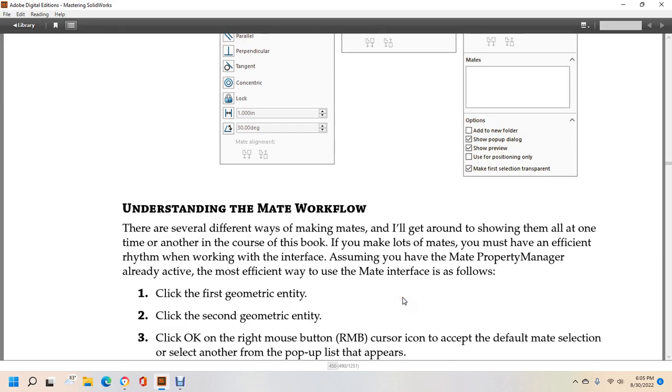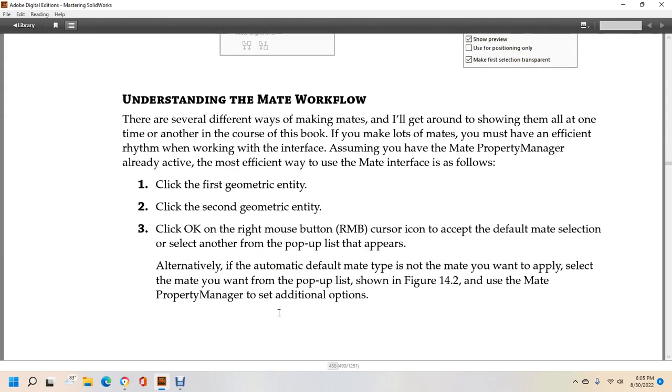Understanding the mate workflow. There are several different ways to make mates, and you will see them all at one time or another in the course of this book. A model needs a lot of mates, so you must have an efficient rhythm when working with the interface. Assuming that you have the Mate PropertyManager already active, the most efficient way to use the mate interface is as follows: click the first geometric entity, click the second geometric entity, click OK on the right mouse button icon, and accept the default mate selection or select another from the pop-up list that appears.